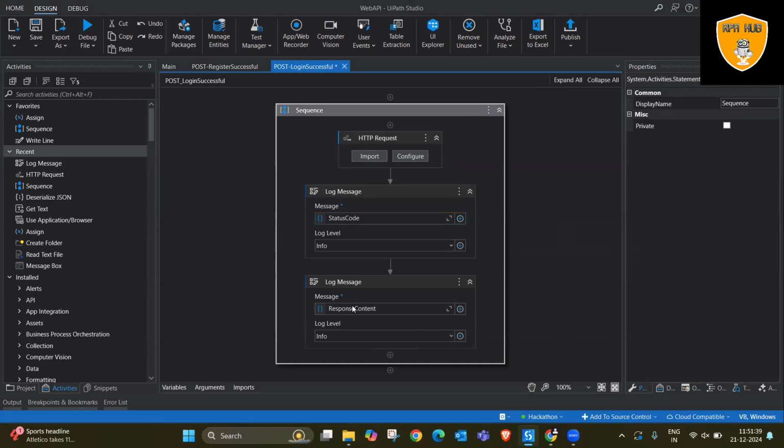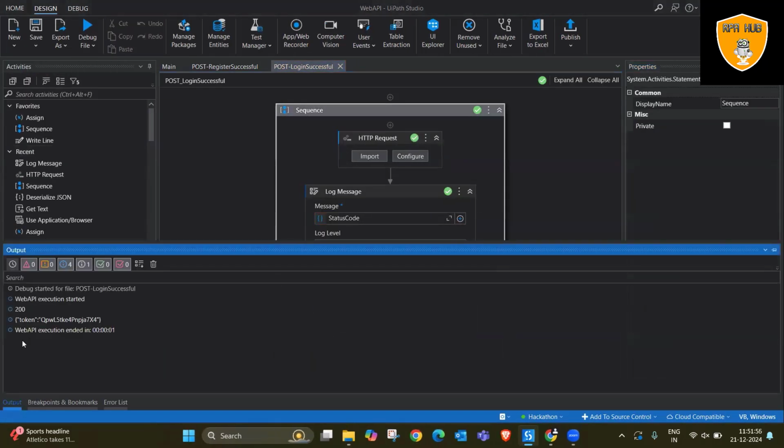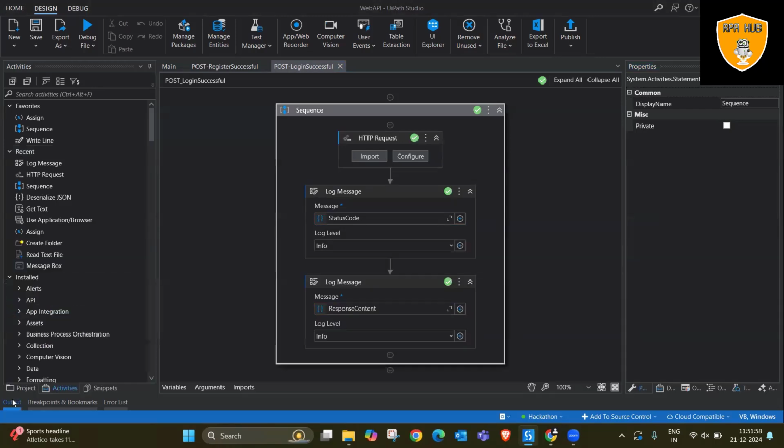If you want, we can check it on running the file. Here you can see the token as well as the status code both are printed successfully.